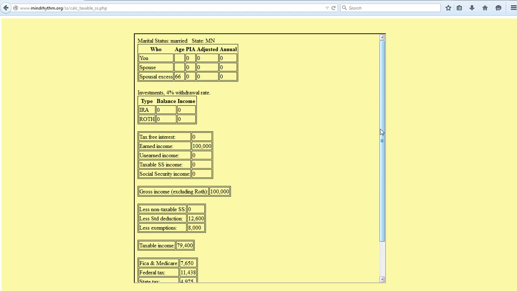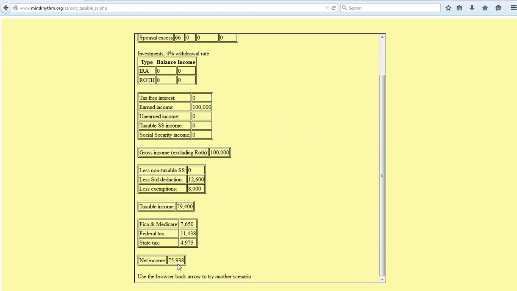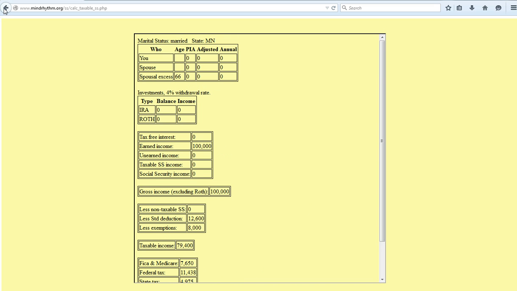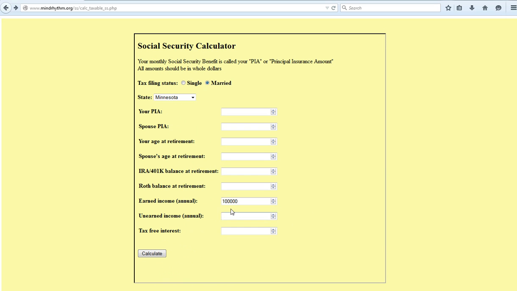And what you're going to get here is, if you look at your net income, $75,938. So what this is telling you is, if you're making $100,000, you're netting about $76,000. So that gives you an idea of how much money you're going to need during retirement. Now I'm going to back up, clear that out, and put in some Social Security information.